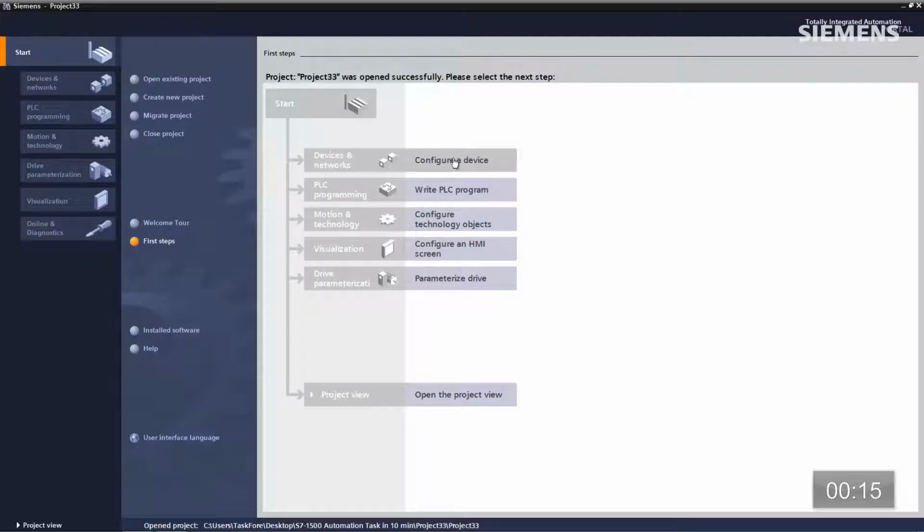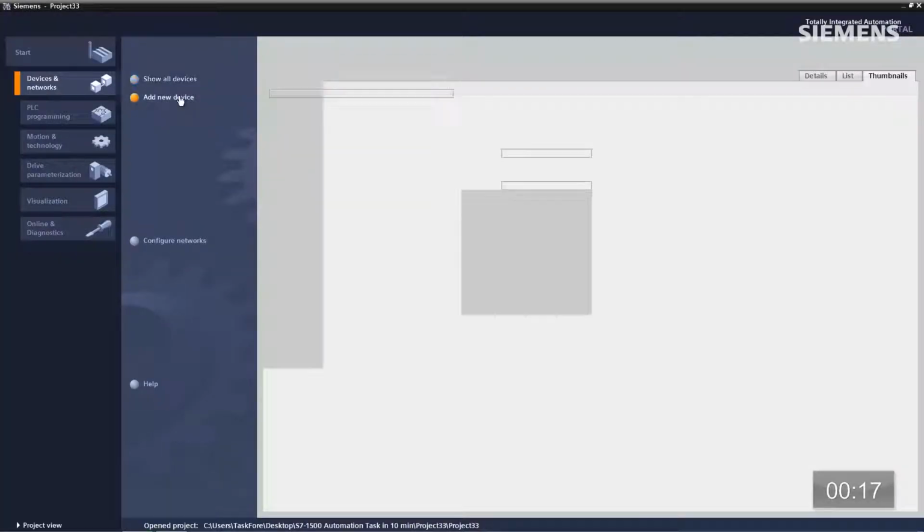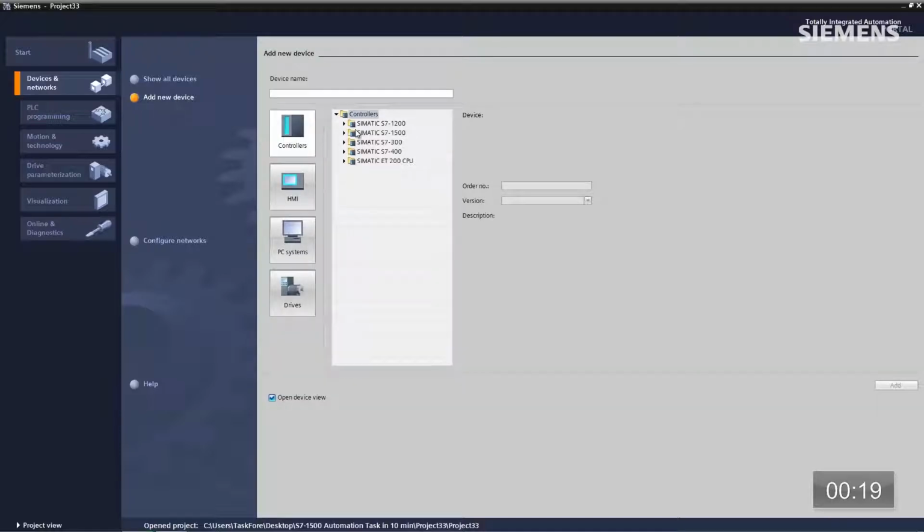I can click on Configure Device, Add New Device, give focus to controllers, choose 1500 CPU, go to the bottom, choose Unspecified CPU, click on Add. So basically what we're doing is adding the unspecified CPU and adding that to the actual project container. That way we can go out and auto-detect and find all this hardware and bring it back into the project.